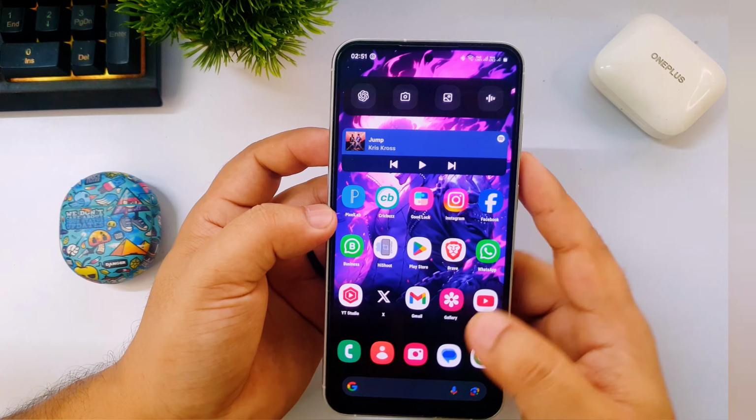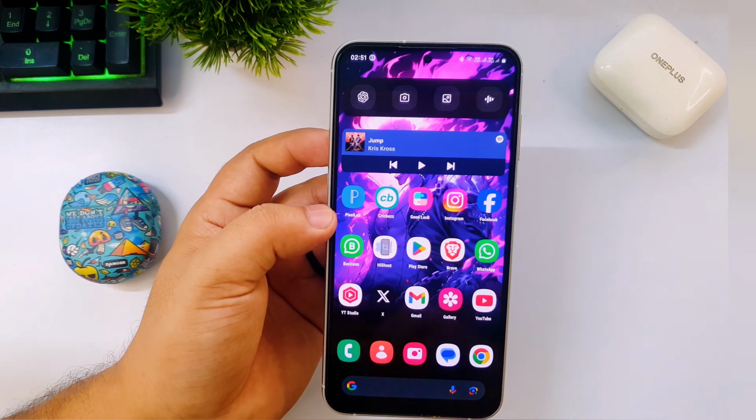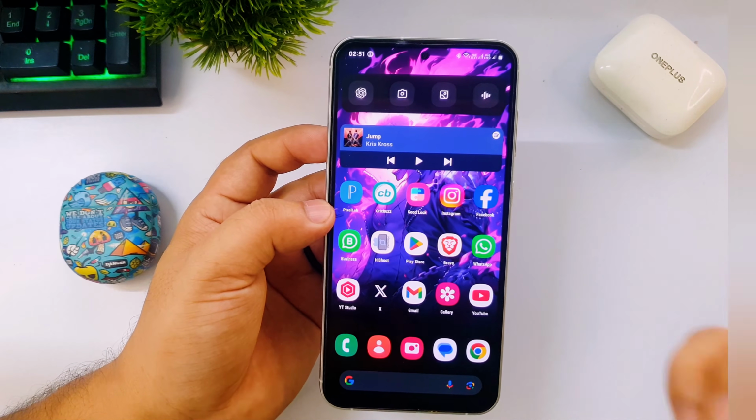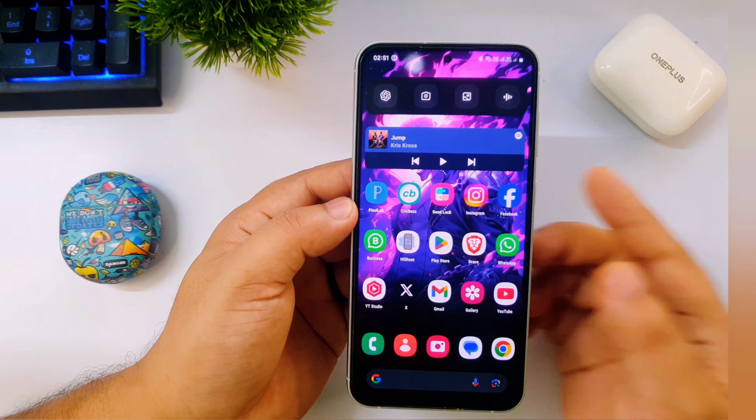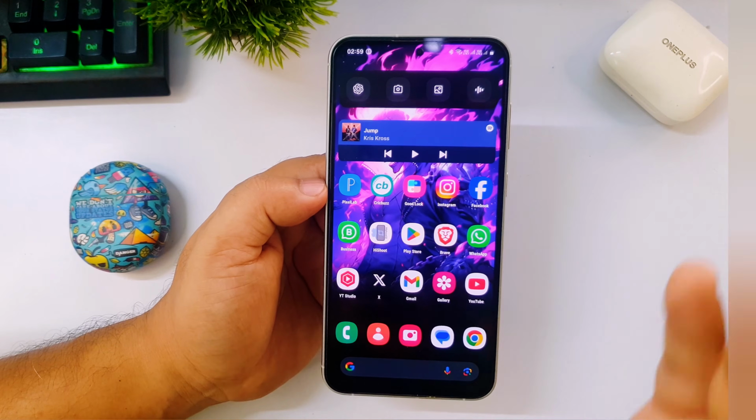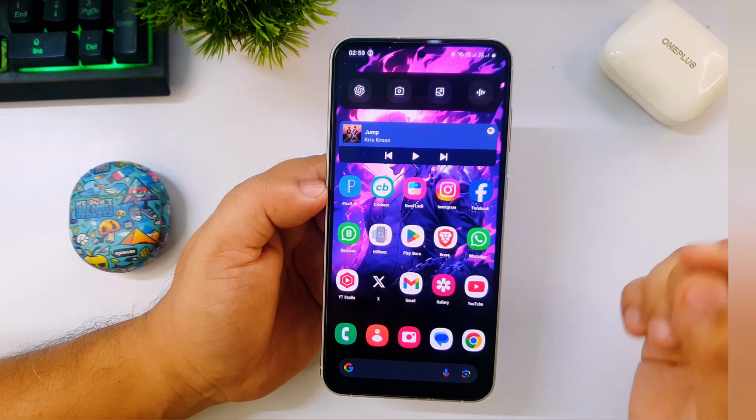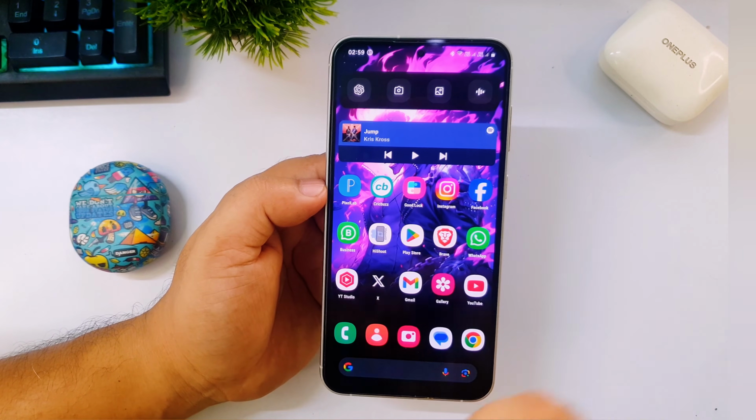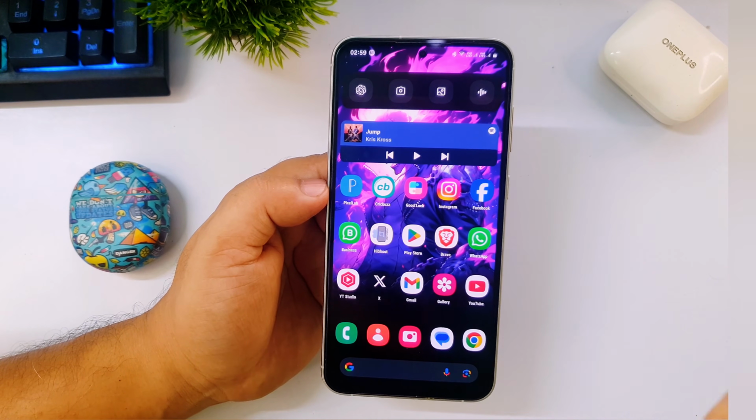In this video I will tell you how you can apply these fingerprint animations on your Samsung phones or any other Android phones. So guys, watch this video till the end and don't skip any part, because I will be telling you some important steps on how to apply. If you don't follow the steps, obviously you will miss some perfectness.